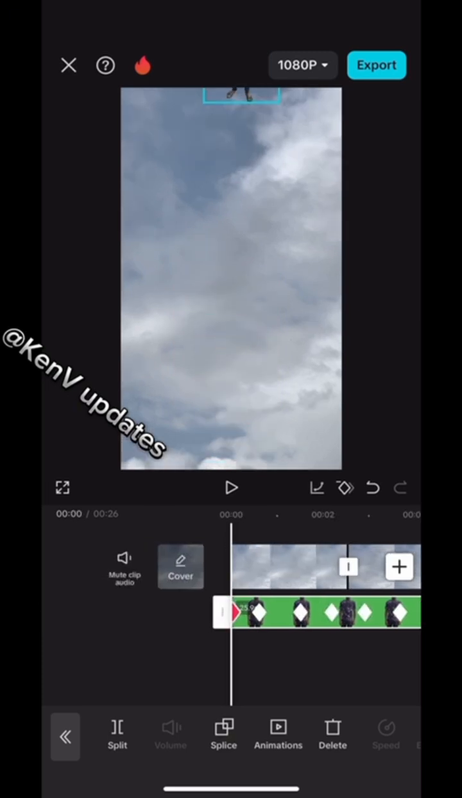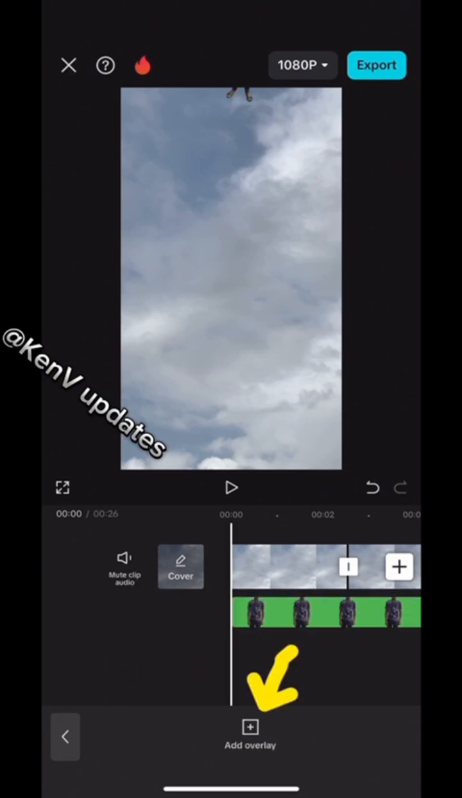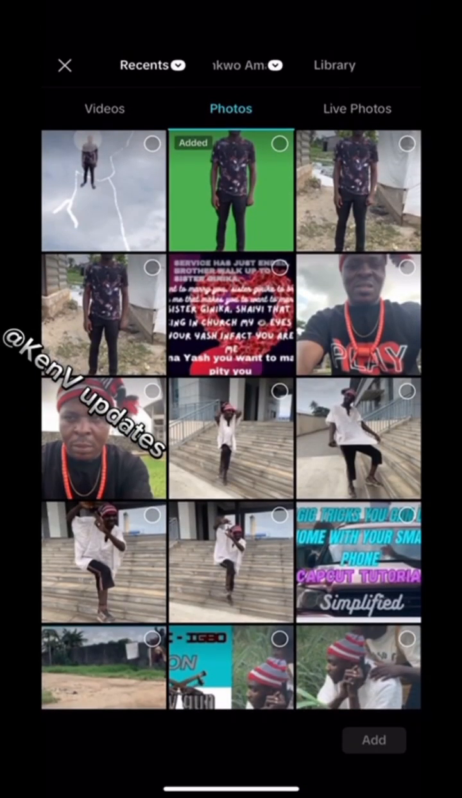The next thing now is to import our moon. Come and click on overlay. Then click on video.